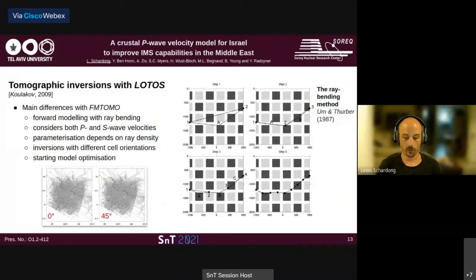And compared to FM Tomo, LOTOS uses the ray bending method for the forward modeling, of which a few steps are illustrated here on the right. The package also enables the inversion for both P and S wave velocities. Furthermore, the grid's parameterization is fully based on ray density, and each run actually consists of several inversions where the initial grid orientation is rotated and the resulting velocity models are averaged in order to reduce any artifacts. Finally, optimization of the starting model can also be performed while inverting for 3D structure.